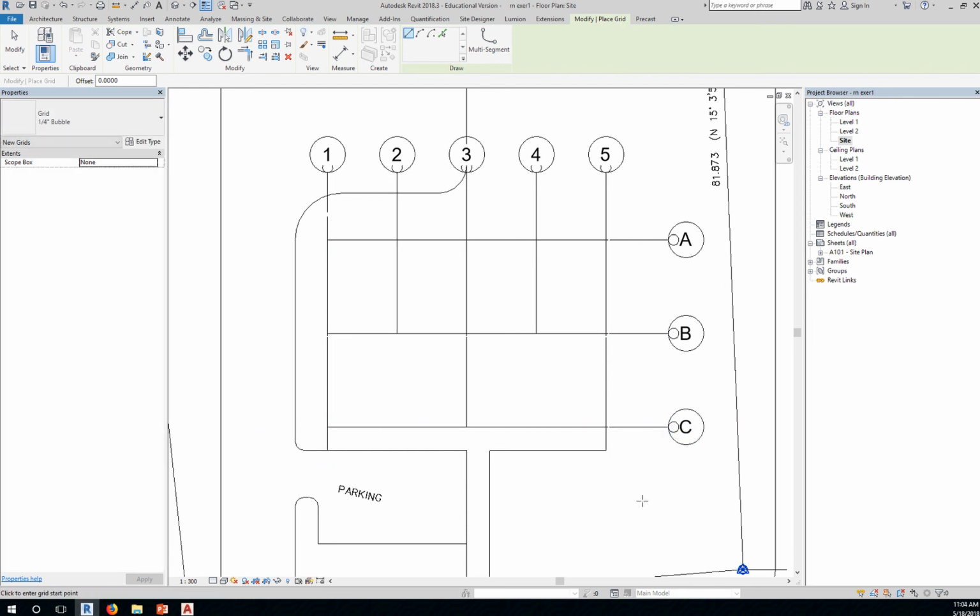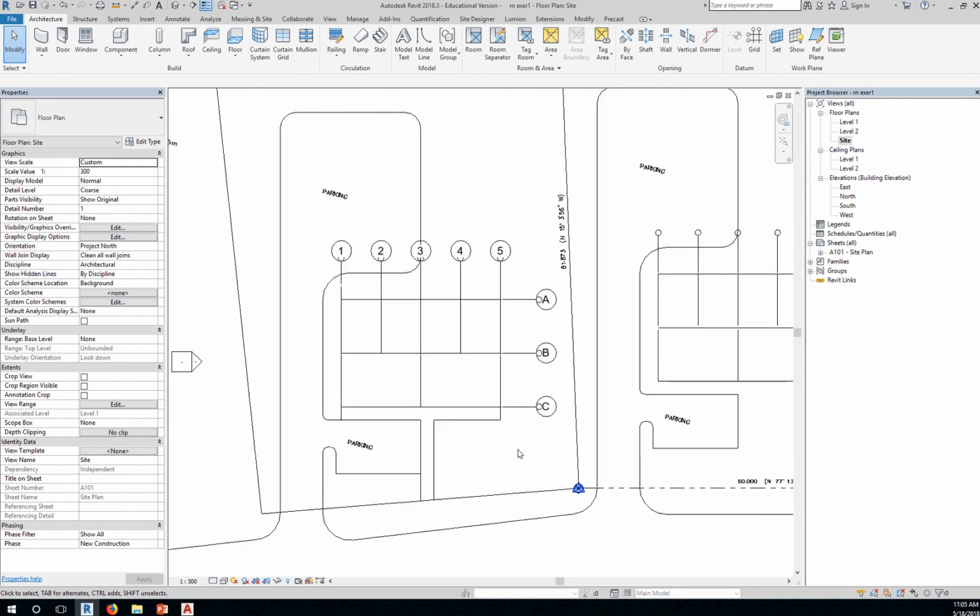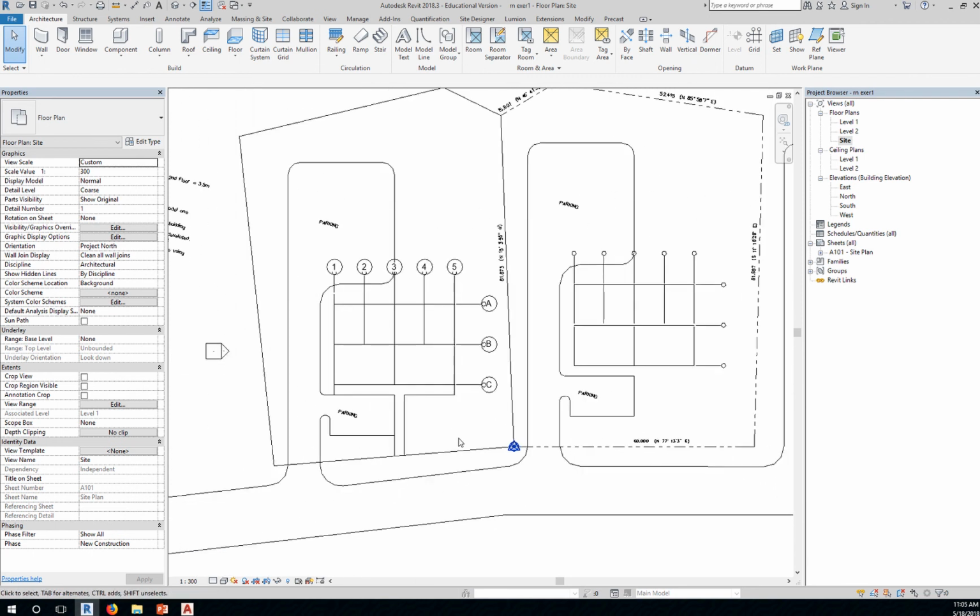Okay. Hit Escape twice to cancel the command. So that's how you place grids.